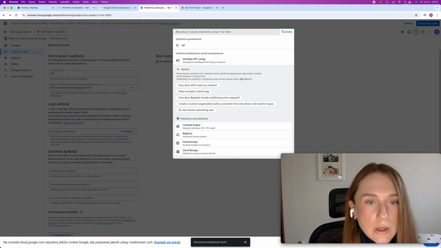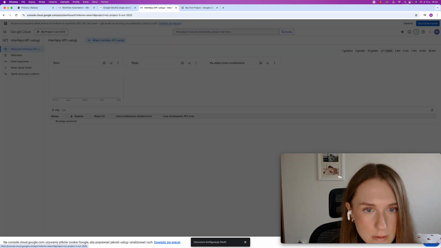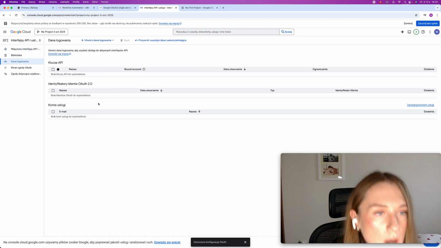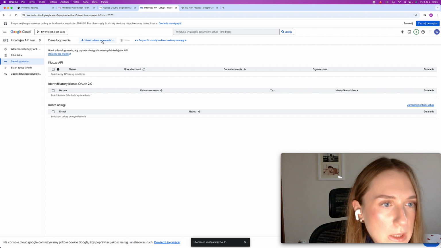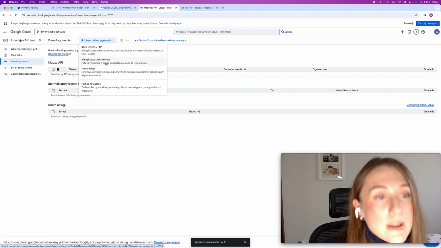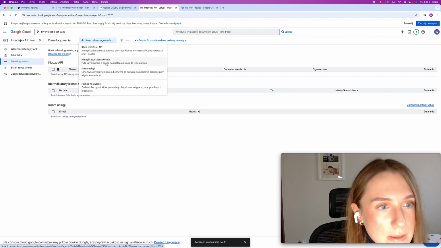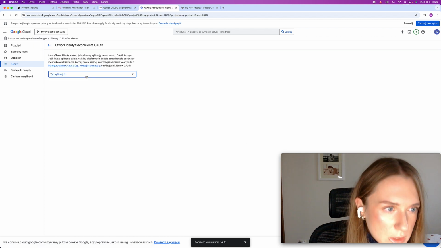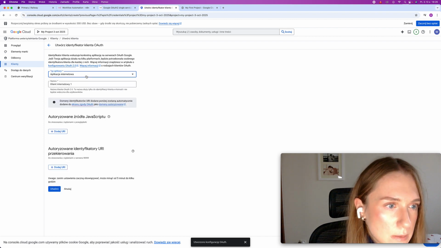Okay, so now we go to APIs and services here. And once we are back, we need to click on our login data. Okay, so we need to click here, so create login data, and we'll choose this one, so identification of the client of OAuth. So we need to choose the type of application, and we'll choose internet application because n8n is one.